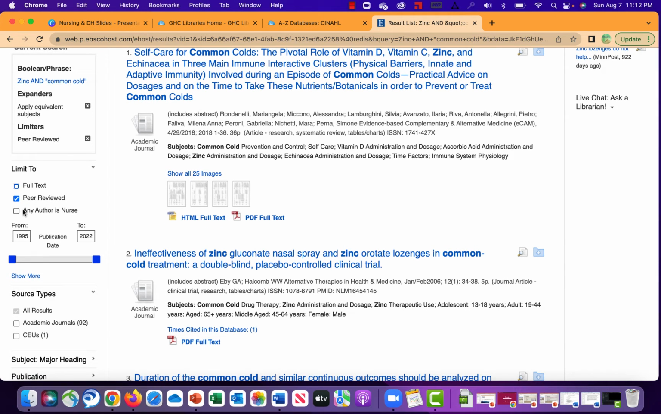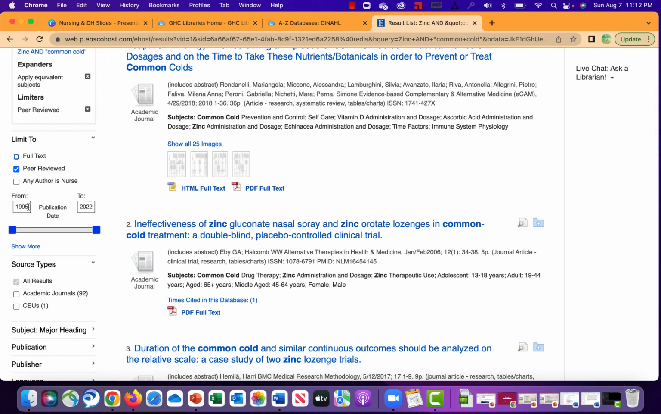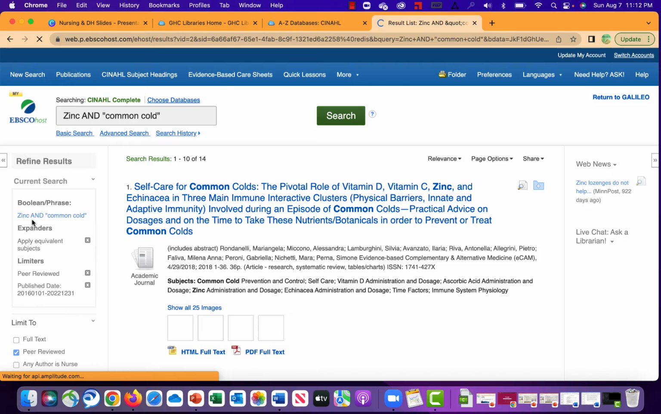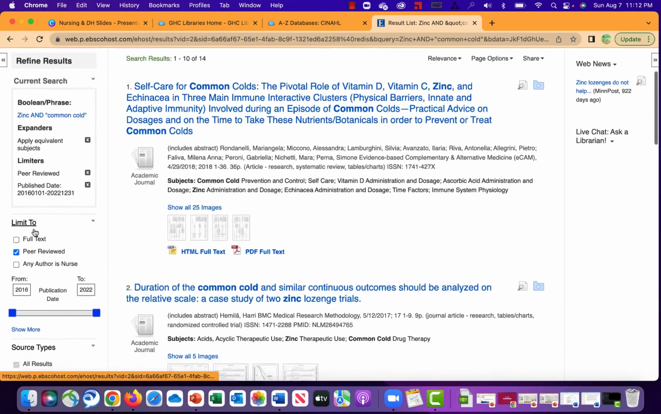Also, if you need articles that are written by nurses, you can select the Any Author Is Nurse button. Another limiter that you have available to you is the publication date, which is really important because when you're doing research, you often want something that was published within the last 5 years. So I'm going to type 2016 in here, and that will change up our search results as well.